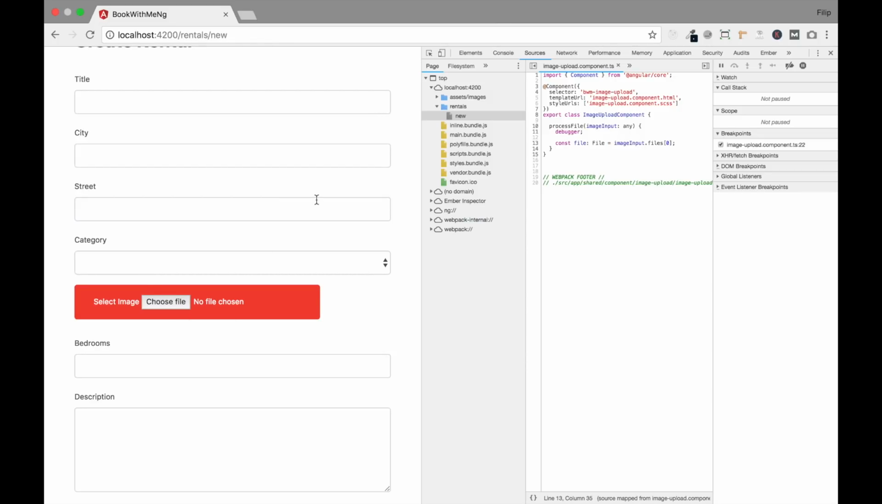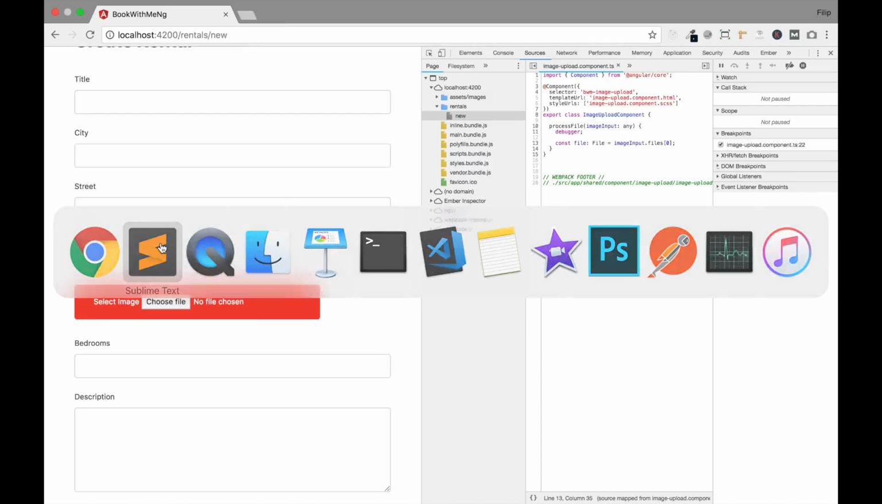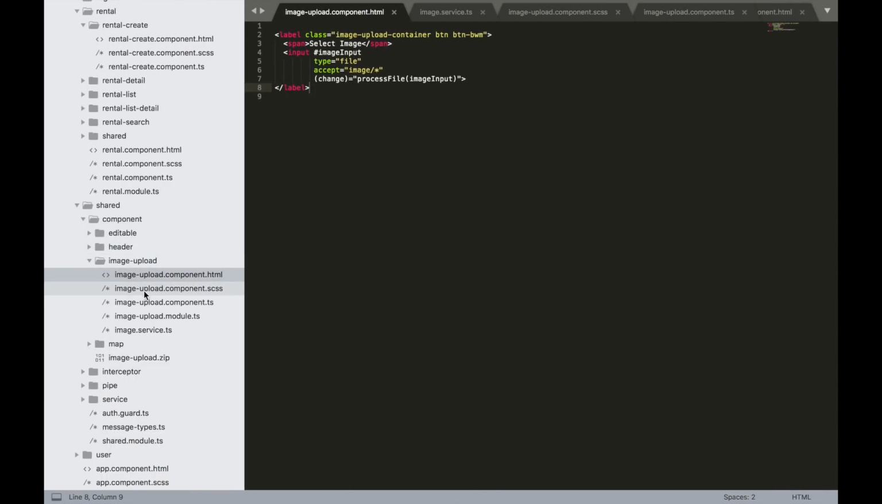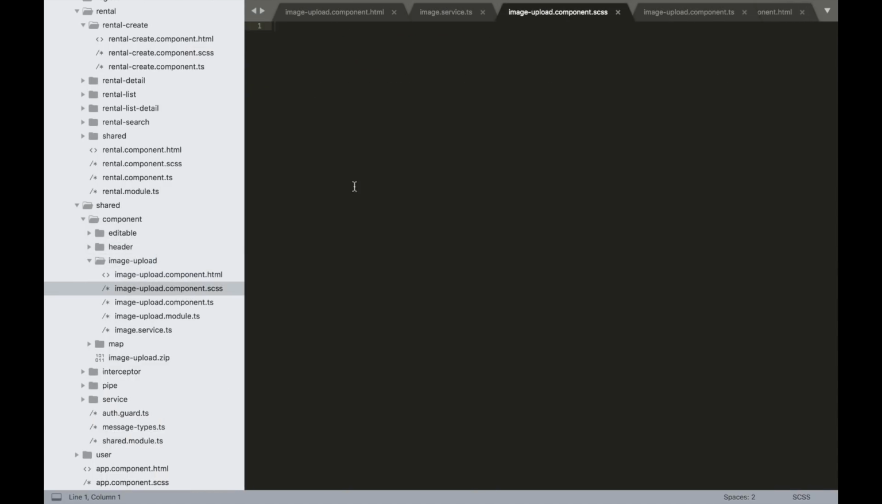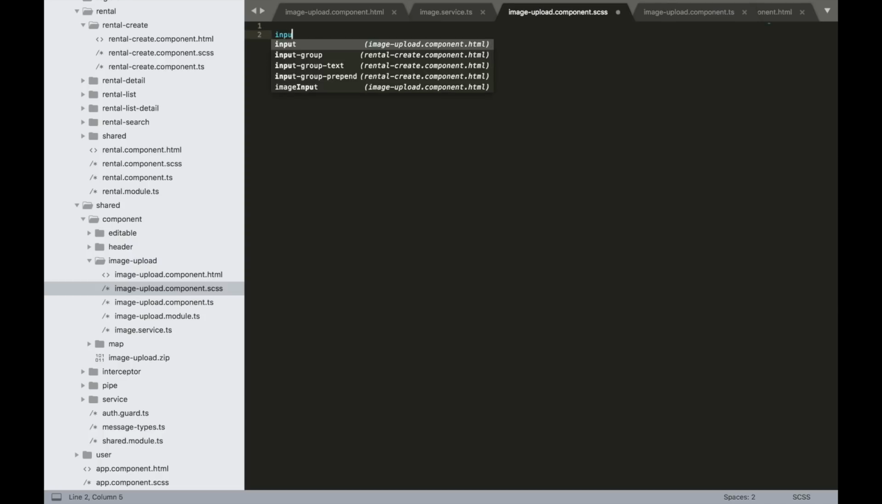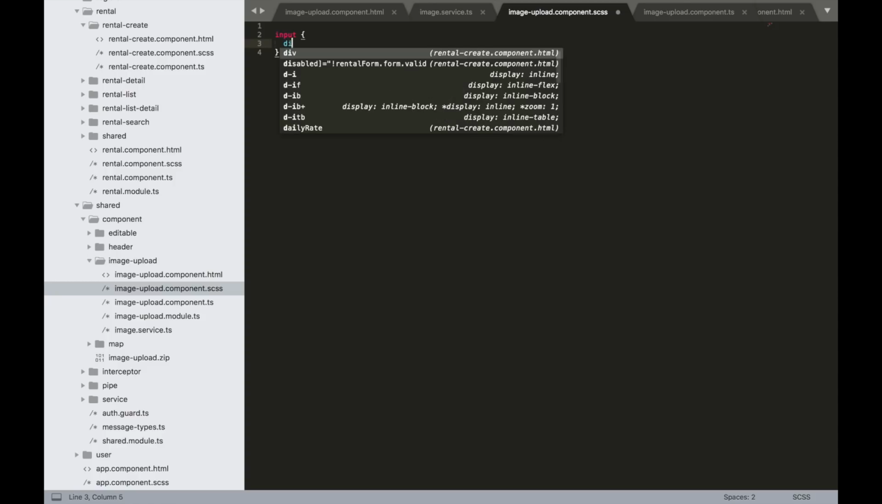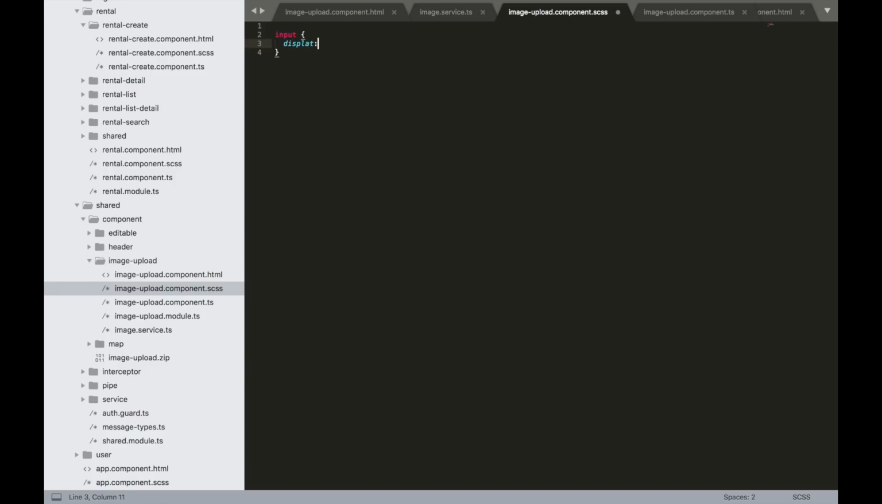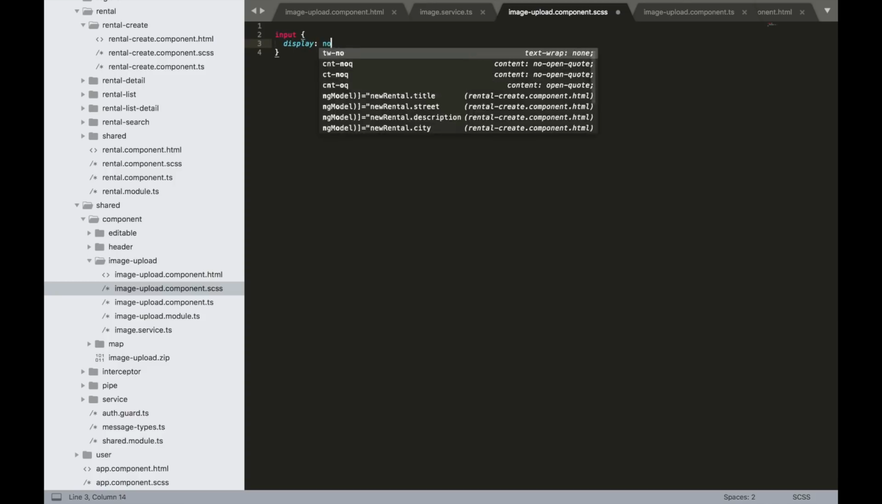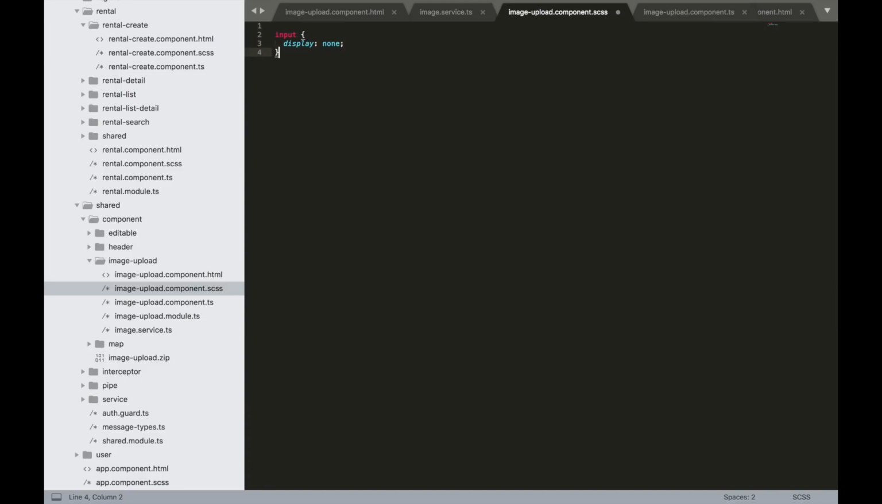So let's go back to our coding editors. And here go to image upload component CSS file, and I want to change styles for input element. So I'll write here input, and I will write here display none. So display none like this. Perfect. And now image upload container. So class image upload container we just created before, and here I just want to write cursor pointer.